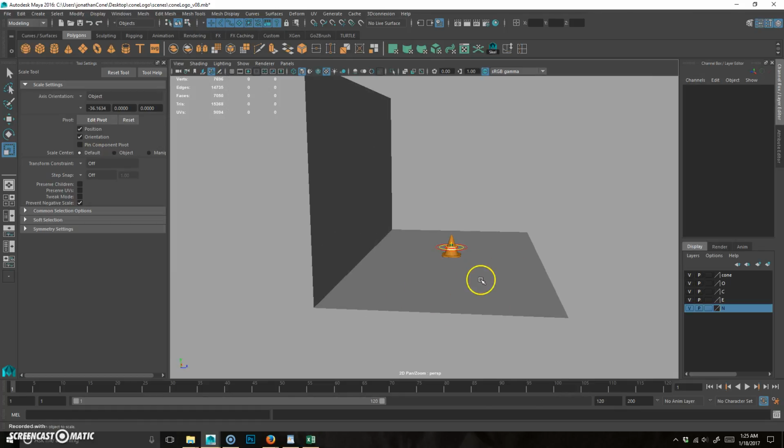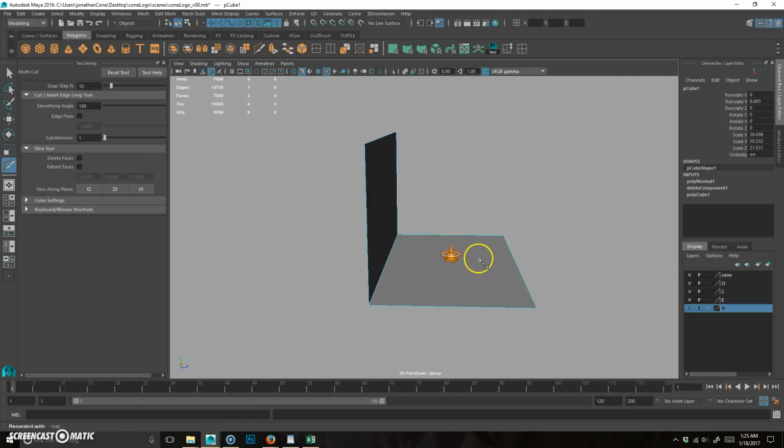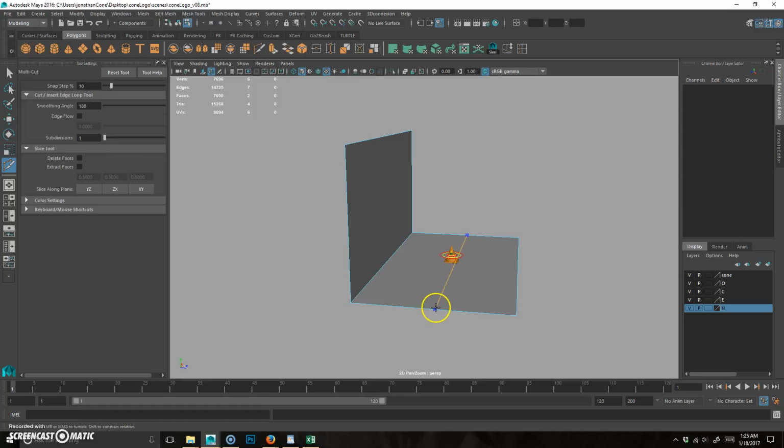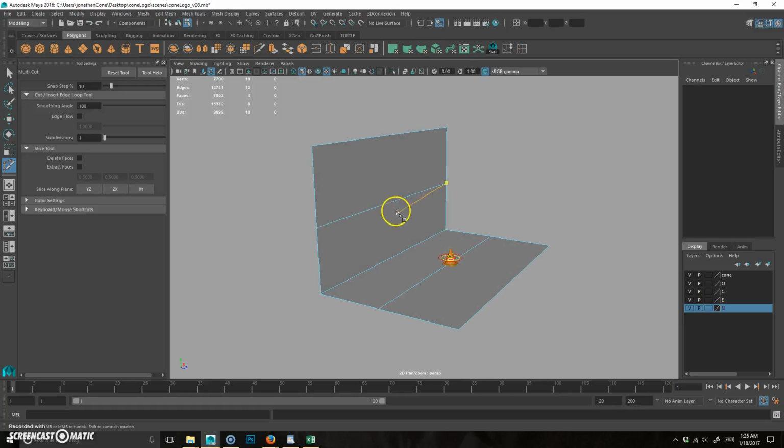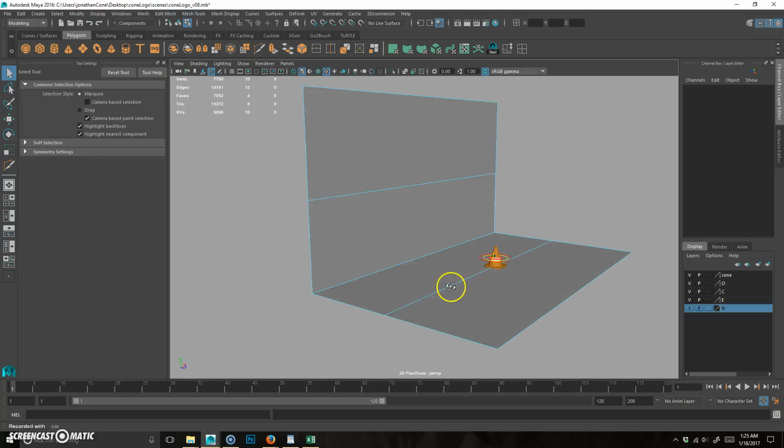Now what I'm going to do is use maybe my multi-cut tool here. I'm going to hold Control and draw an edge here, and while I'm holding Control, click here. So I got these two things here. Great.